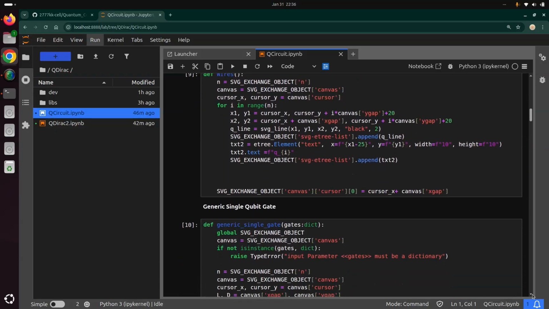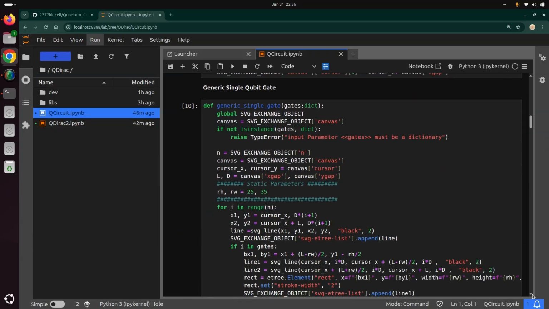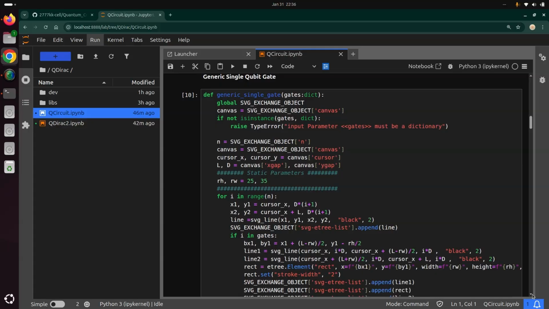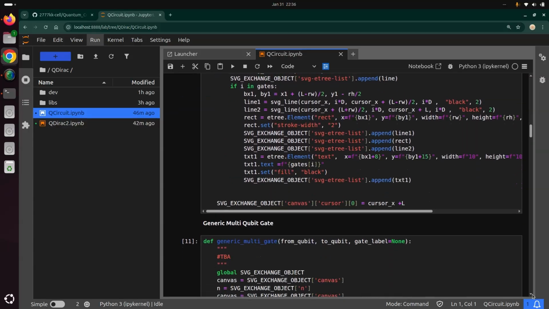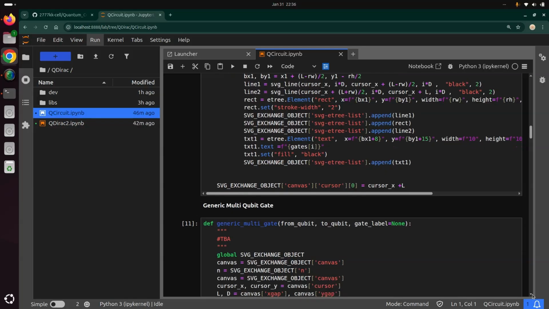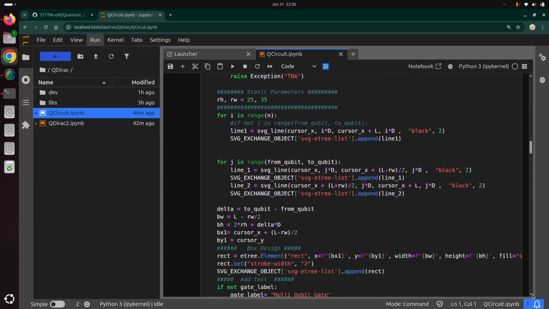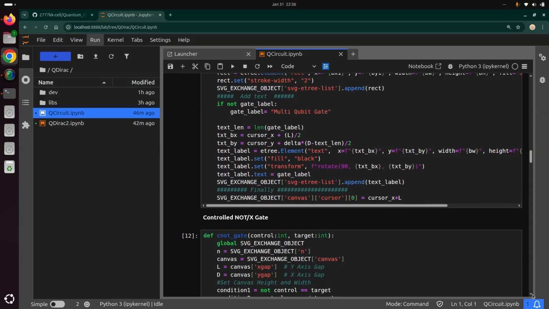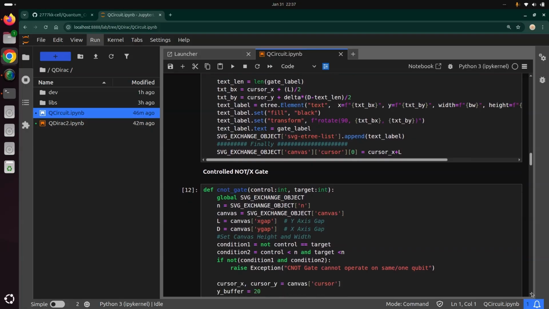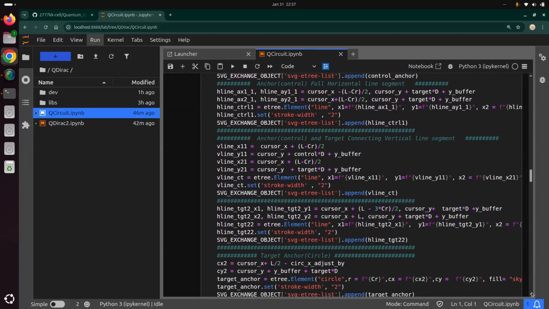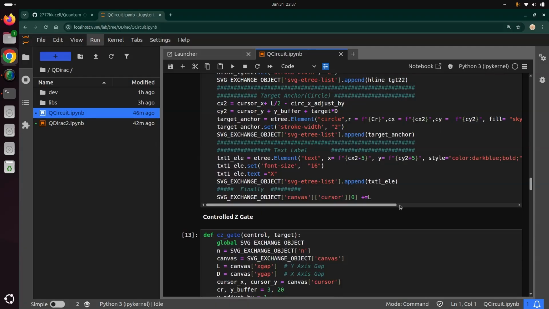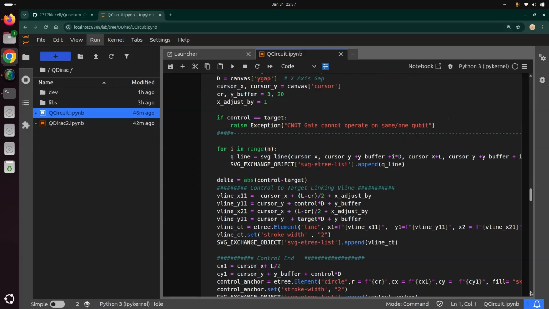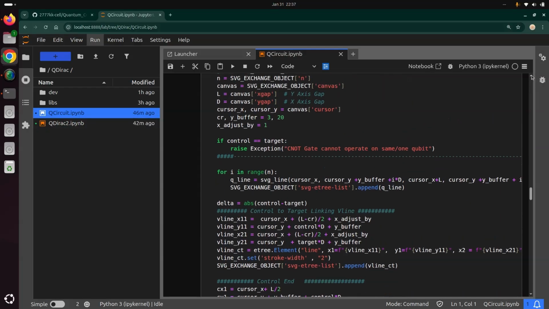This also has the generic single qubit gate to pictorially represent the single qubit gate. And it includes the generic multi-qubit gate, and a control NOT gate, or the CNOT gate or CX gate in general. The code is self-explanatory as it is Pythonic code, so I would advise you to go through the code.